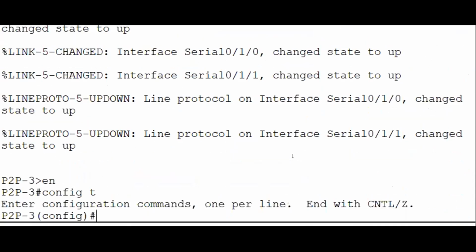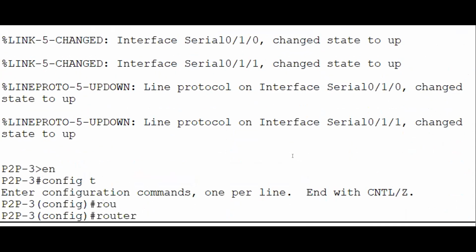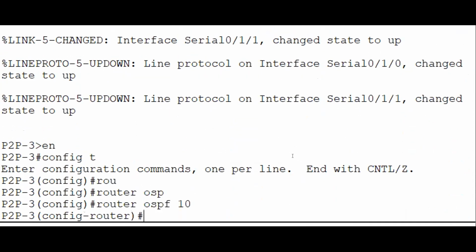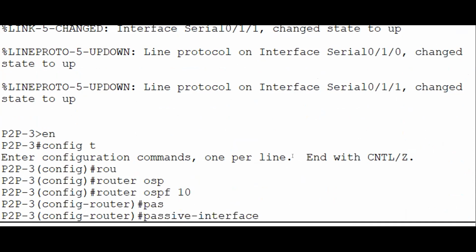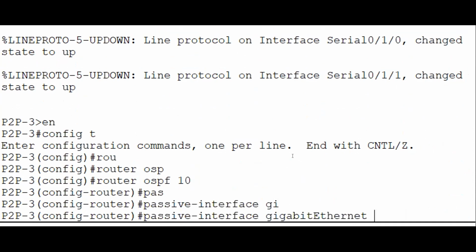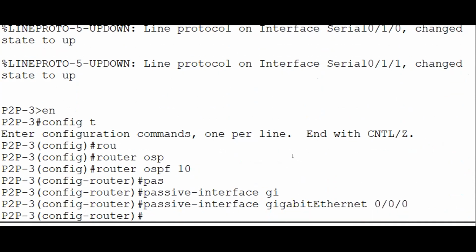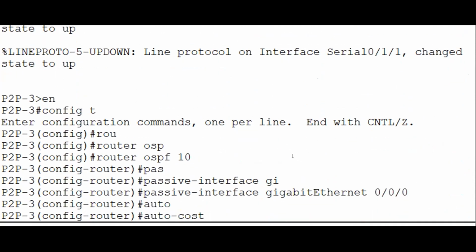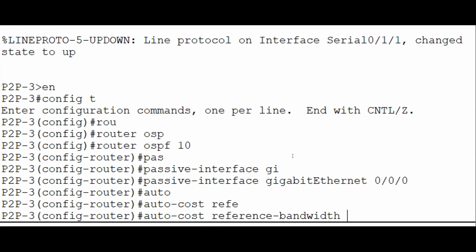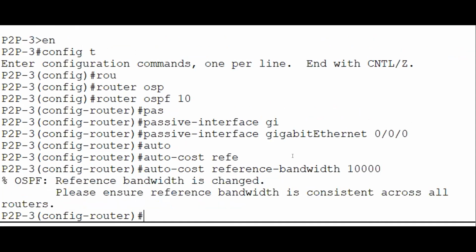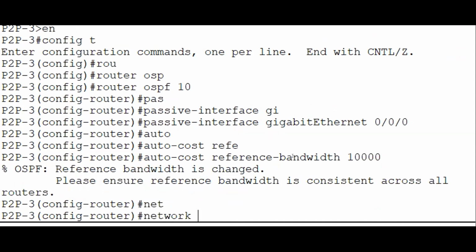Enable, configure terminal. Router OSPF 10. Then passive-interface GigabitEthernet 0/0/0. Then auto-cost reference-bandwidth 10,000. Okay. Then network will now begin to form adjacencies.